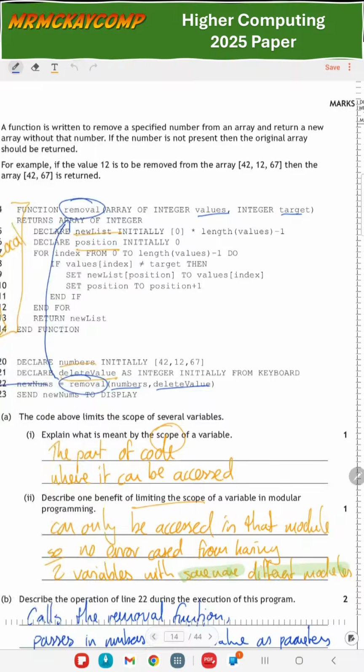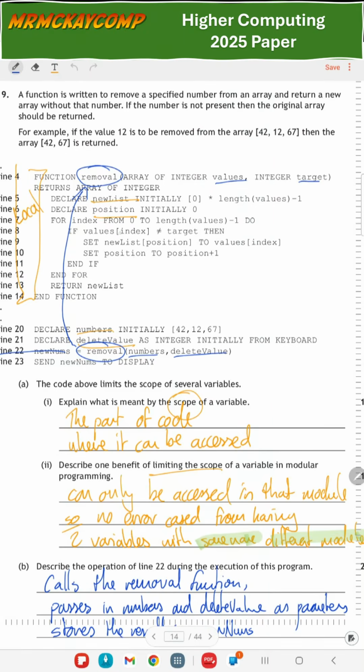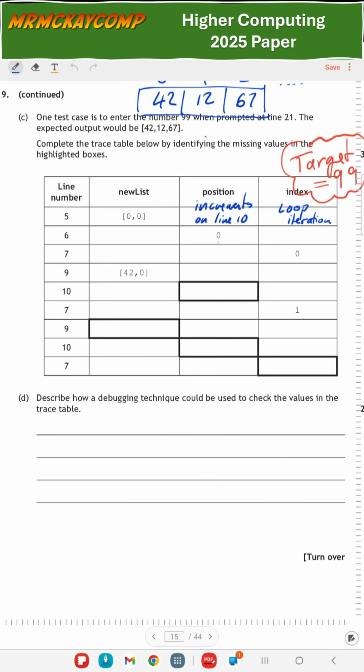Let's look back. First of all, we are looking for line 10, what happens to the position variable. We're looping through it one value at a time. Values index is not equal to the target, so it's not equal to 99, and set position to position plus 1. So we're going to add 1 to whatever the position was. Position was 0, so therefore it must now be 1.